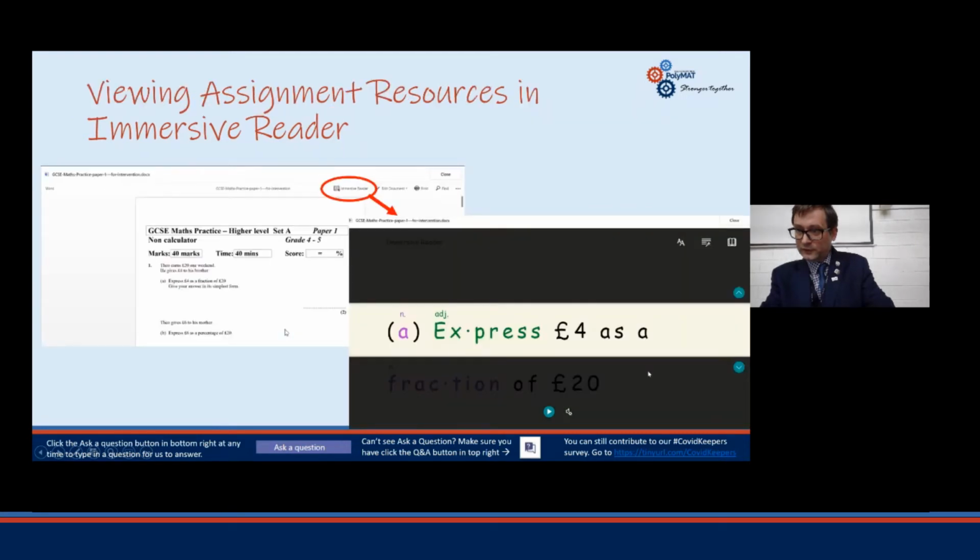You can also see this in the actual resources. So on that assignment, there was a Word document, and it was this Word document, GCSE Maths Practice Paper. And when they open that document, there's another icon for Immersive Reader. And again, that will allow them to read out, for instance, the questions that are inside this paper. So again, quickly have a look at that.